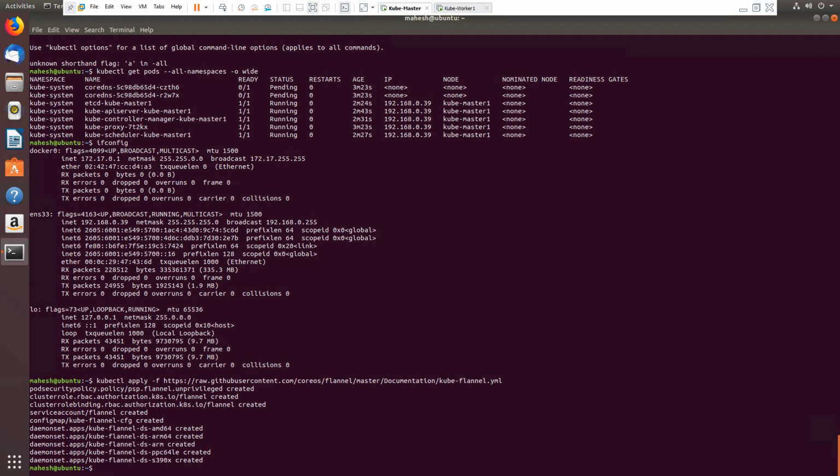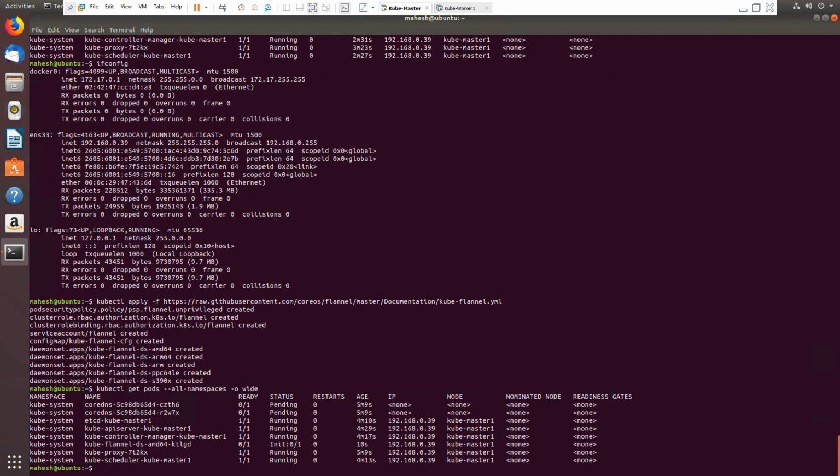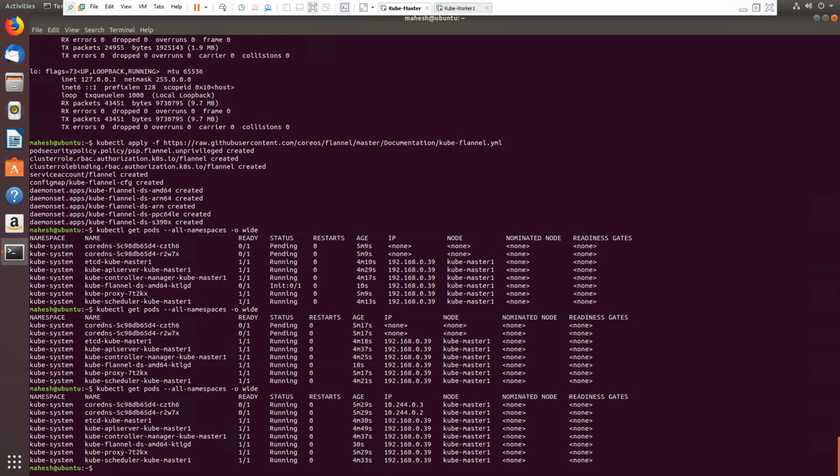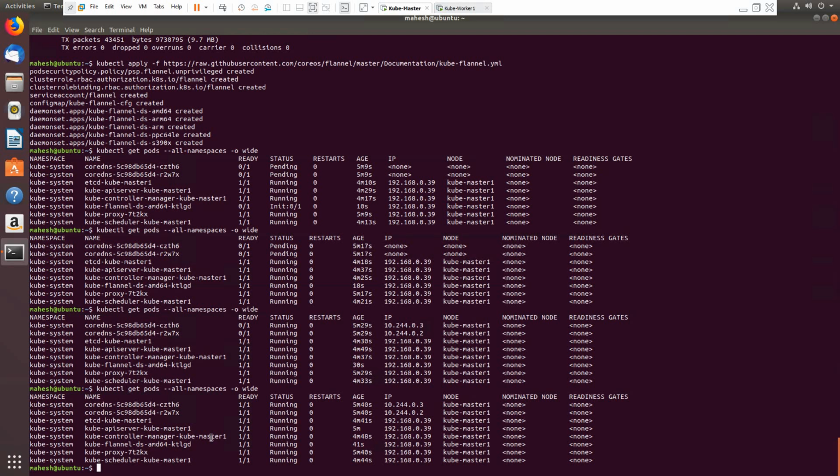Okay, so now if we do get, we can see that another pod is running, and that's Flannel, and now it should be able to provide IP addresses to my CoreDNS pods. Okay, so now it got the IP address, but it's not ready. So I do it again. Okay, so now all the pods are running.